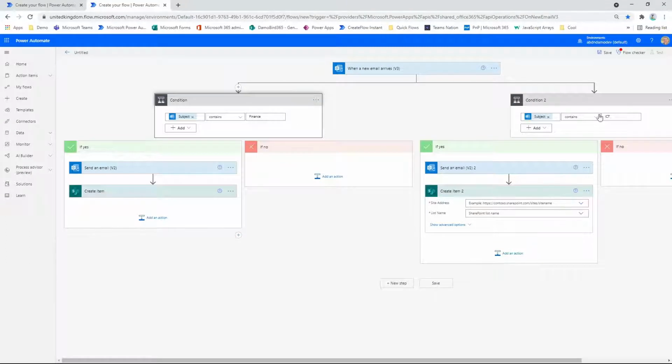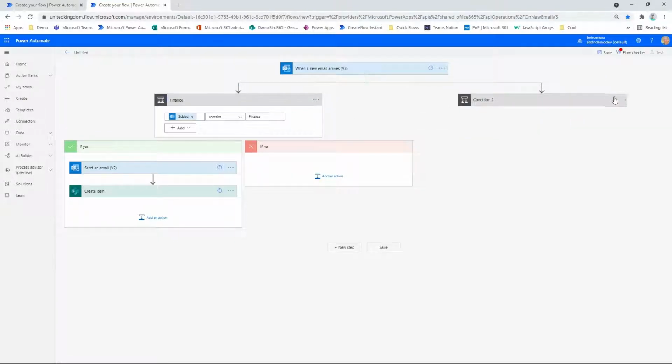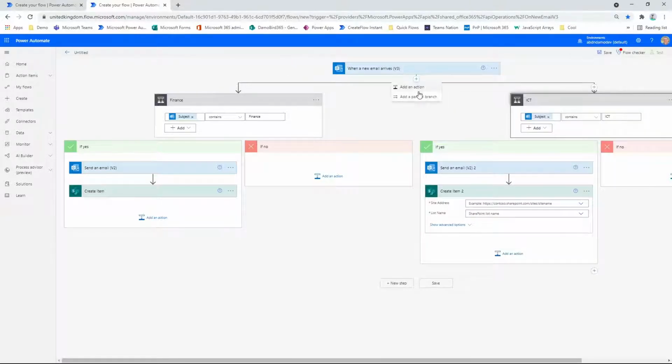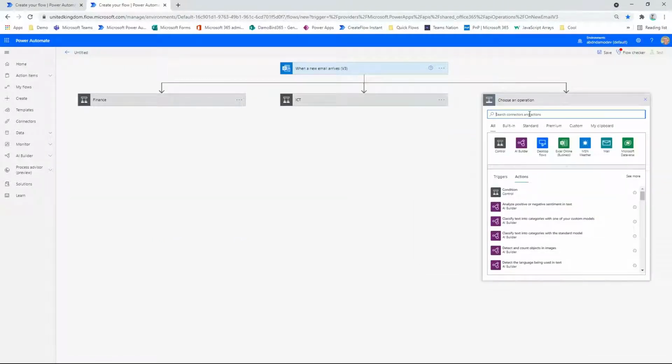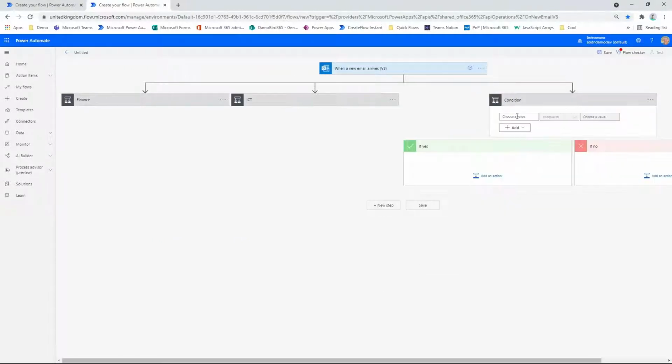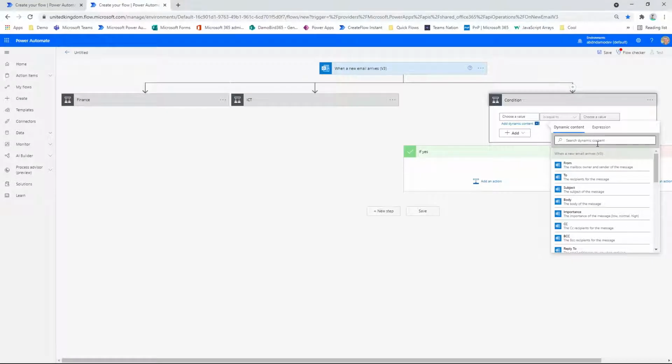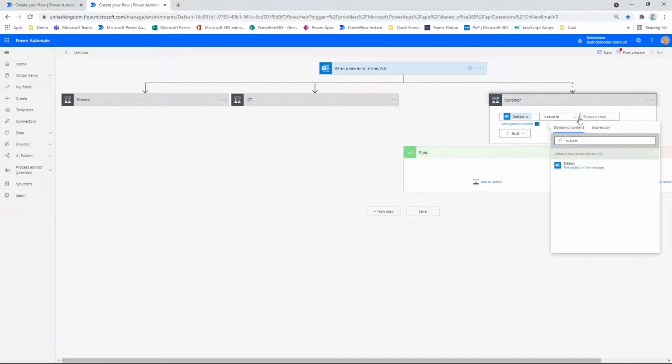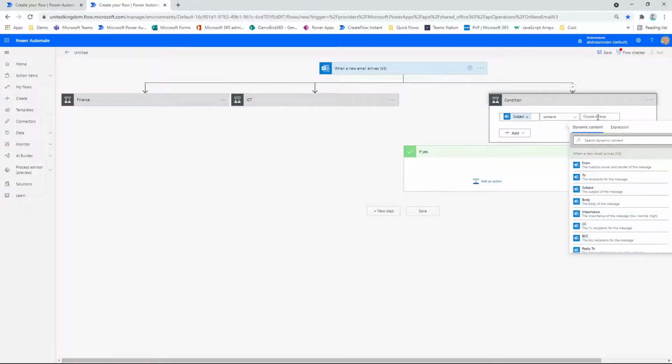And not only that, in order for me to see which of these actions are for which of the departments, I have to expand the control action. So I'm going to rename them to finance and ICT respectively. And we'll go ahead with adding our third parallel branch. So finally, we will again select the subject and we'll put in our third department name.